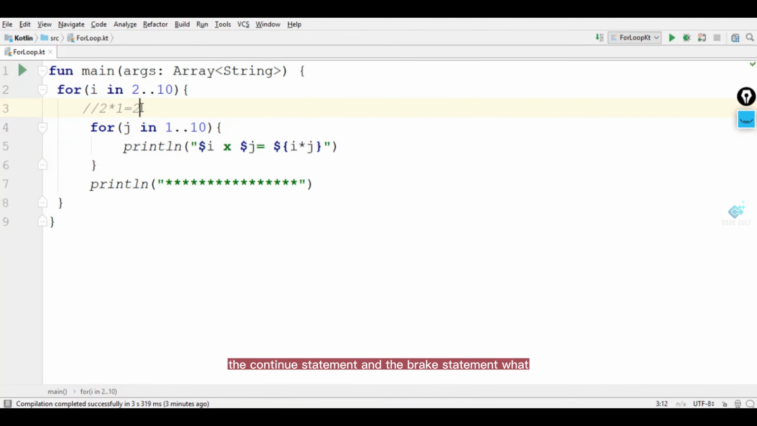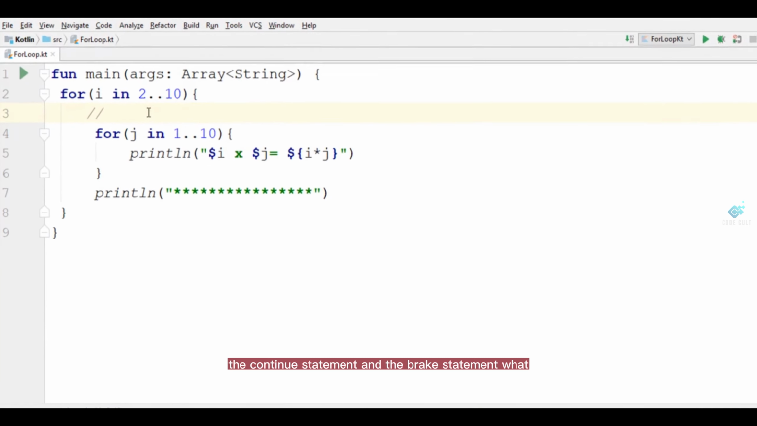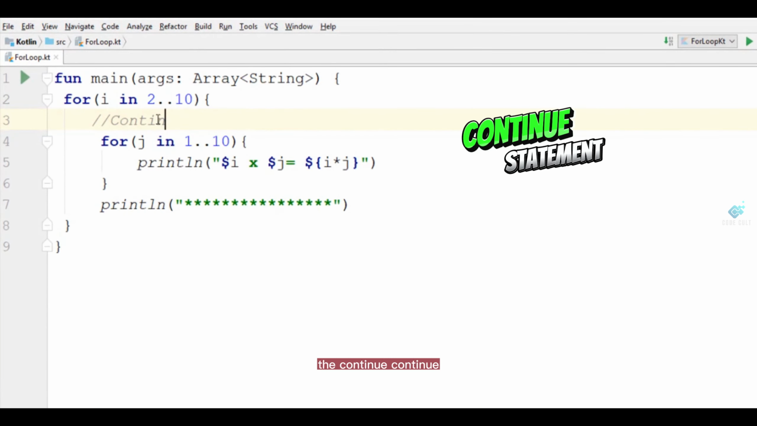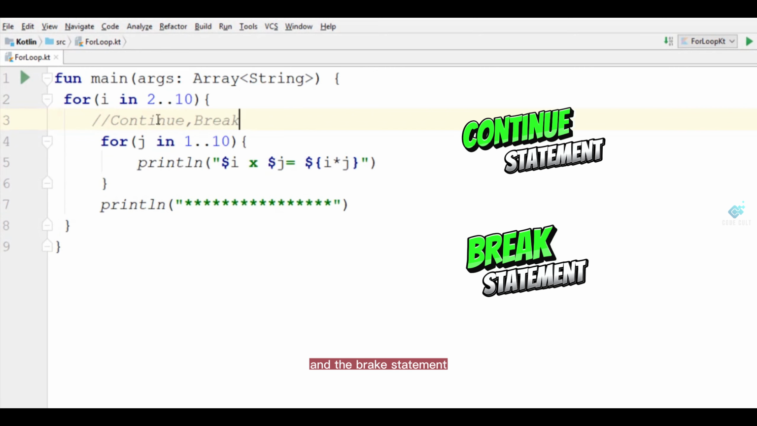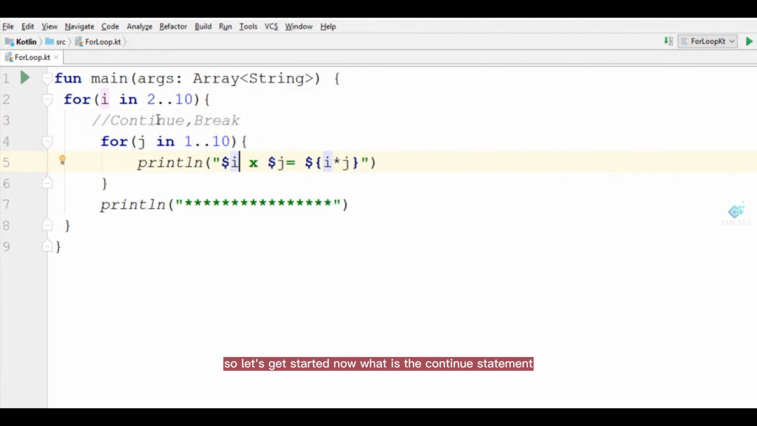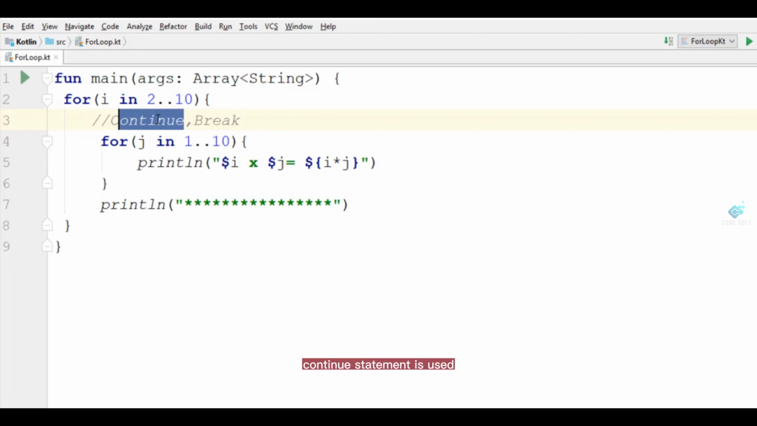The continue statement and the break statement. What? The continue and the break statement. So let us get started. Now what is the continue statement? Both of them are used in loops, and the continue statement is used when you want to skip an iteration.